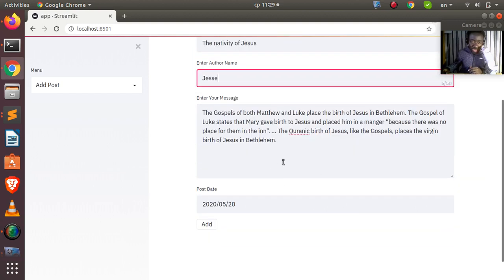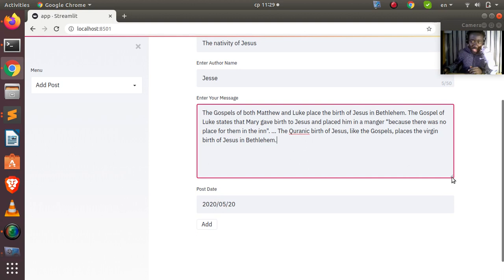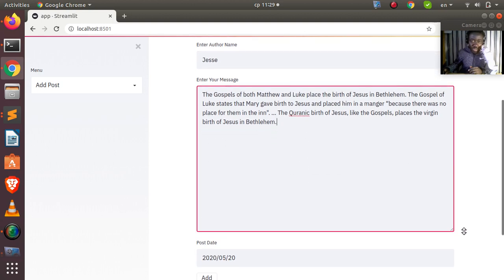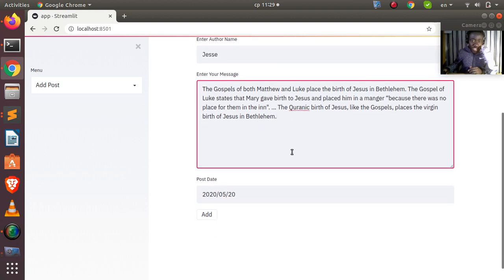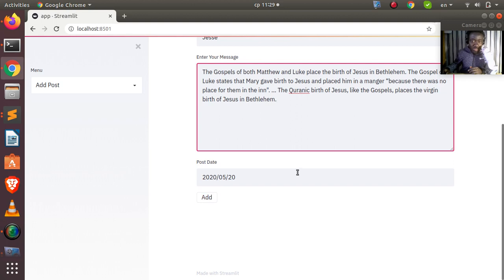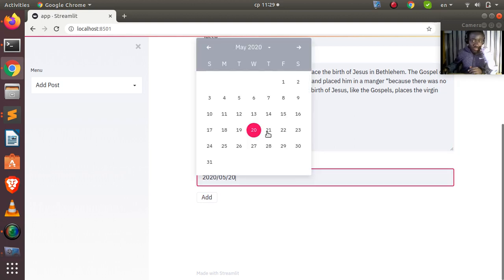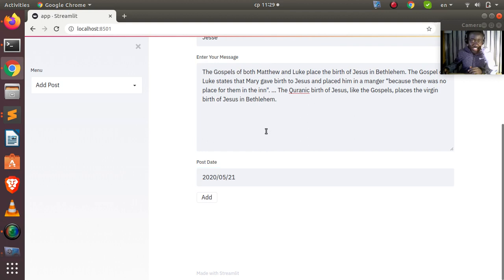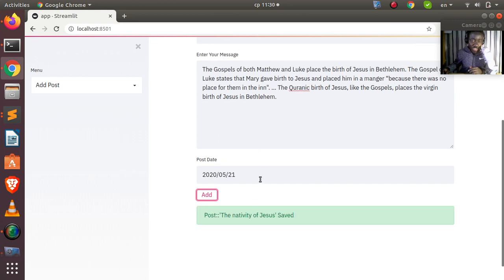And then this is also having another feature in which we have a height for our post, right? It cannot be more than that. Something very cool, right? So I can then select the date, the post date. So let's use tomorrow, right? That is if you are watching from the future. Then I'll just go with add. So if I go with add, it's going to add our post for us. So the post, the nativity of Jesus, has been saved.